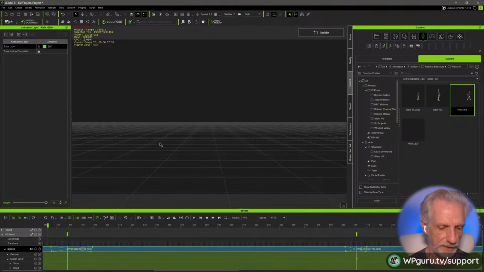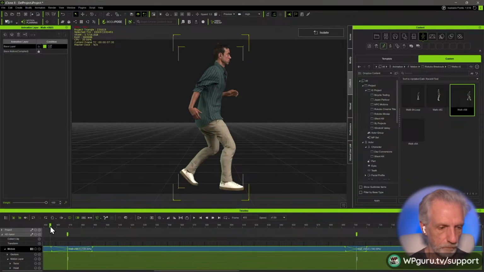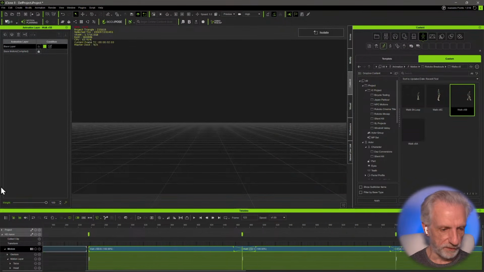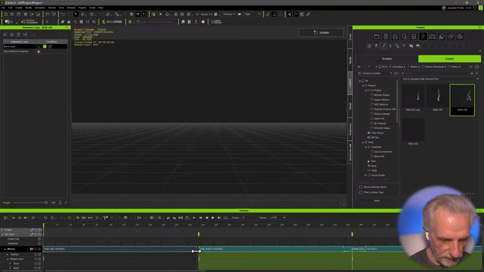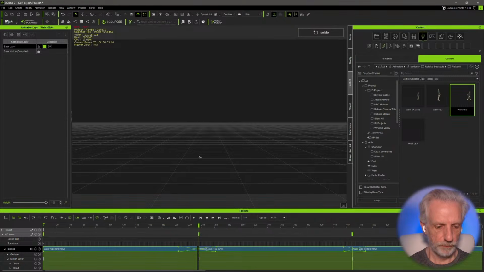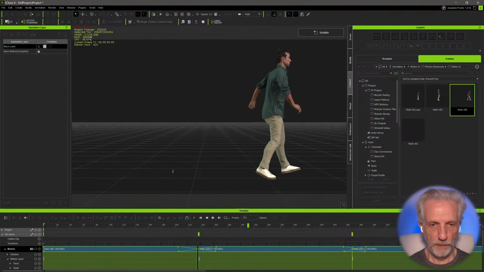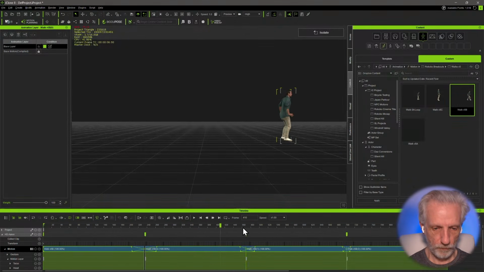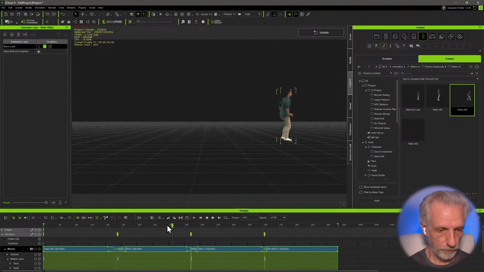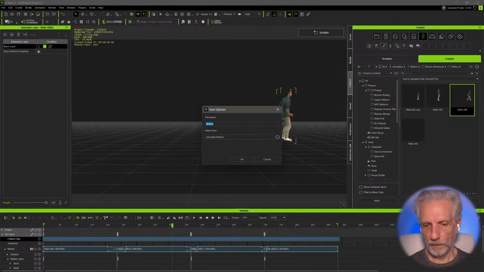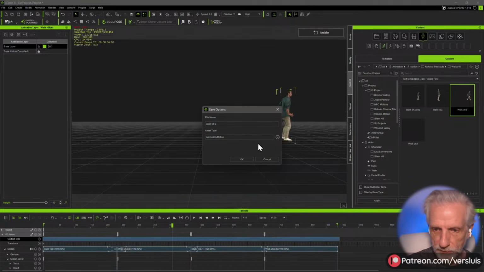Bit of blending either way. Perfect. Except for this is not so perfect. Let's go make it perfect. Good enough for me. This one was walk V5B looped.